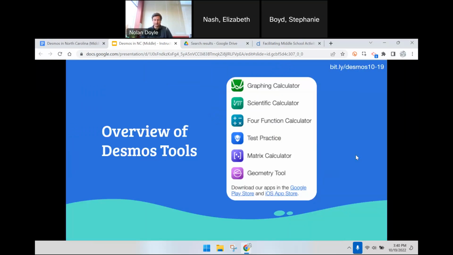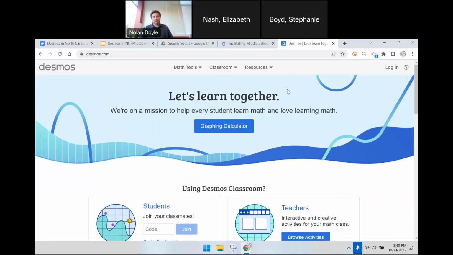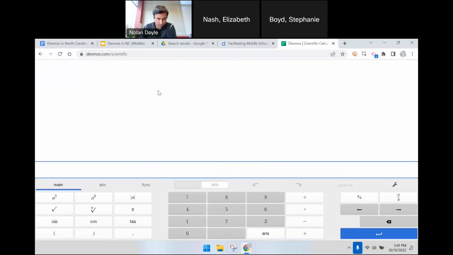So I'm going to jump right in to just an overview of the tools, and we are going to focus on that scientific calculator to start. So if I head to desmos.com, and the landing page is here, and if I go up to math tools, I can see all the different tools that are available to me. So I can pick that scientific calculator, and there's the public-facing scientific calculator.